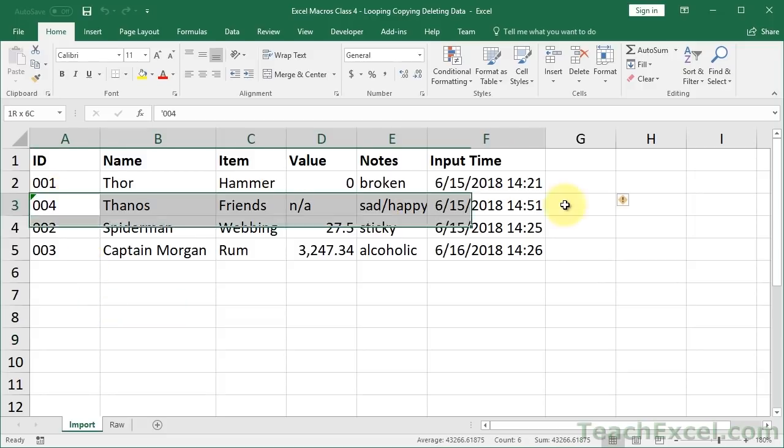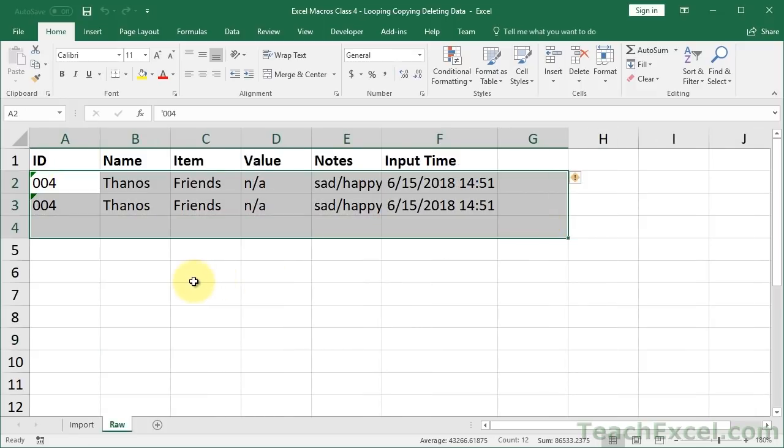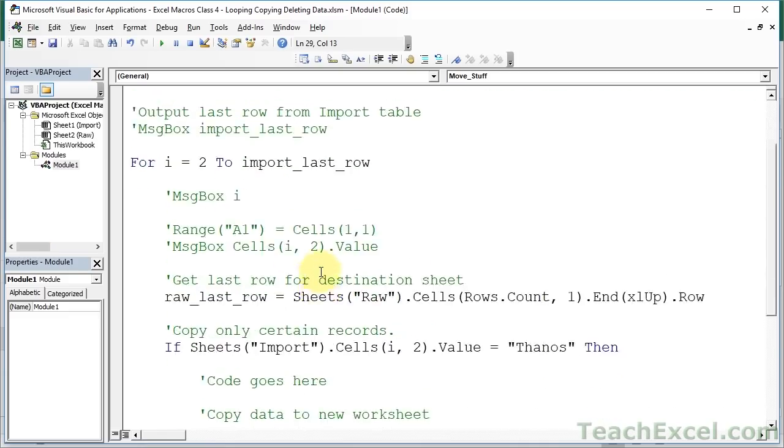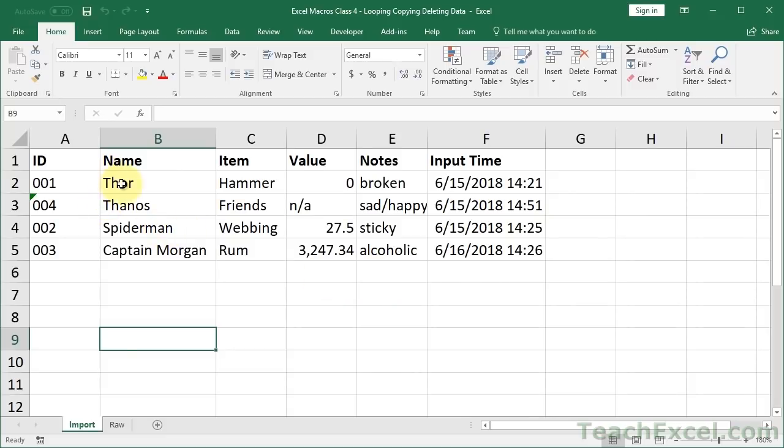We have a Thanos record here. And if I go over here, we have 2 Thanos records. What happened? So what happened? We have our deletion being performed here inside of the loop. What that means is it finds the Thanos record in row 3, then it deletes row 3, then this record right here pops up 1.